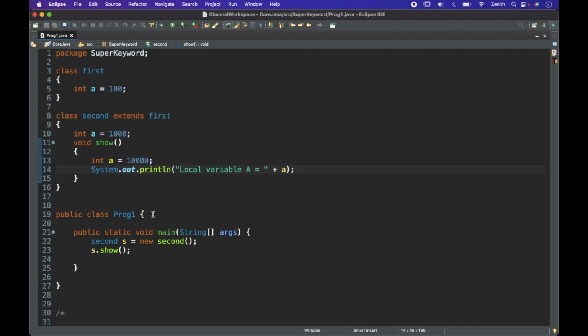So this is the class first, where we have declared one instance variable inside the class, not inside the method. This class only contains one variable, a equals 100. Then this is the second class, which is connected to the first by using the extends keyword, so we are using single level inheritance. Here also I use the same variable name and initialize it as 1000. And here I created one method, show, where I use the same variable name with the value 10,000 and try to print the value of a.